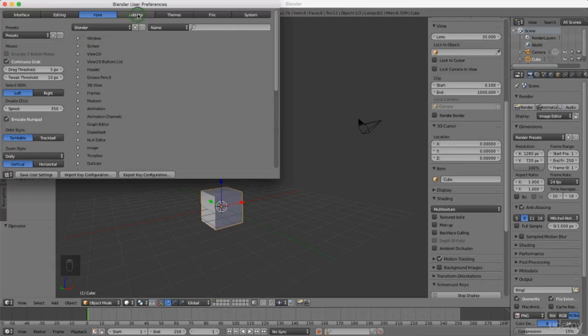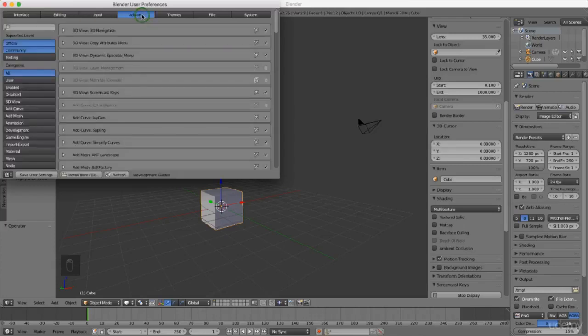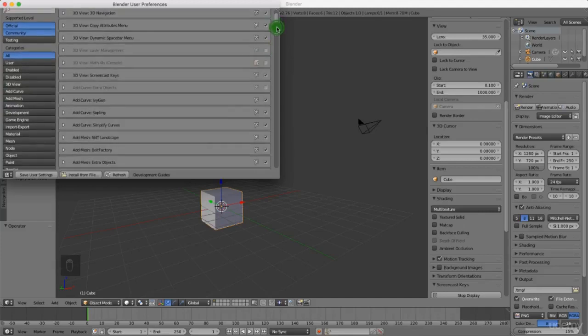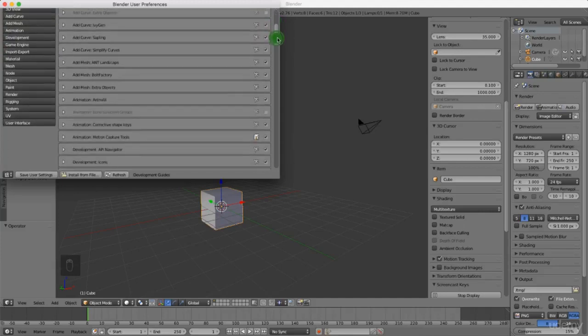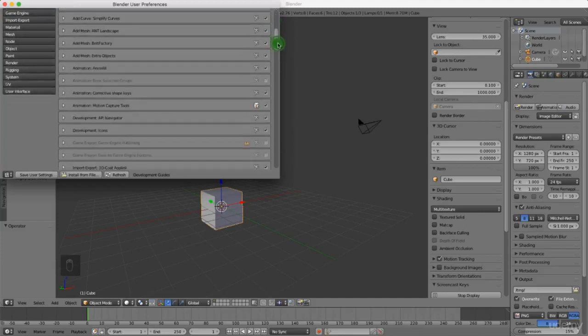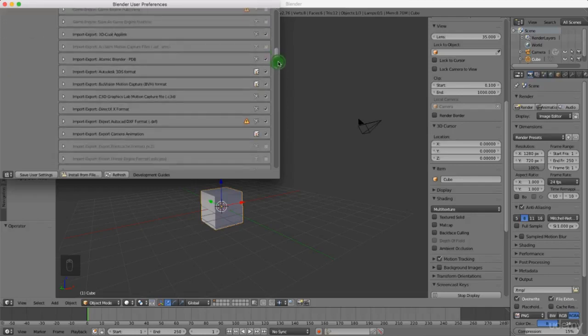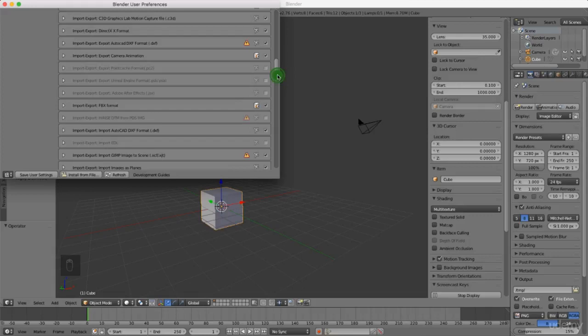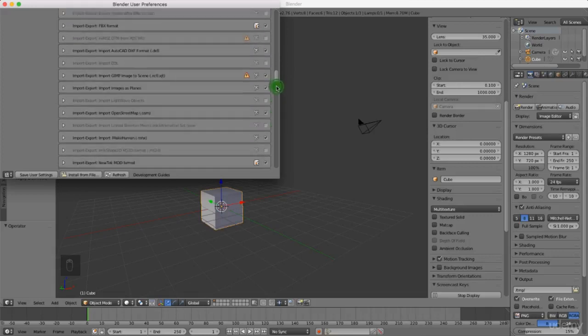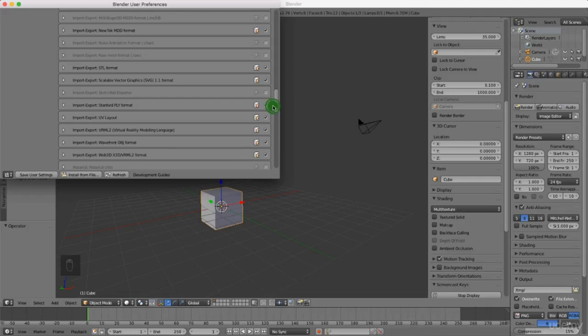Also, if you come up here to Add-ons and left click, it's important to put a check mark beside some of these add-ons, just to enable certain features in Blender. These are the ones that I have checked for this tutorial. Now, I won't be using most of these for this tutorial, but there may be one or two here that are important.